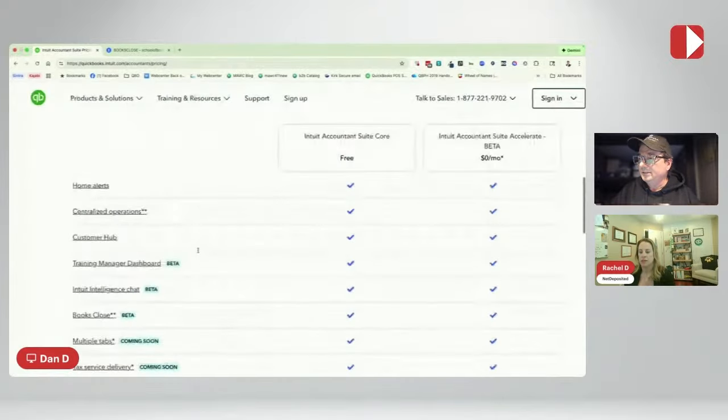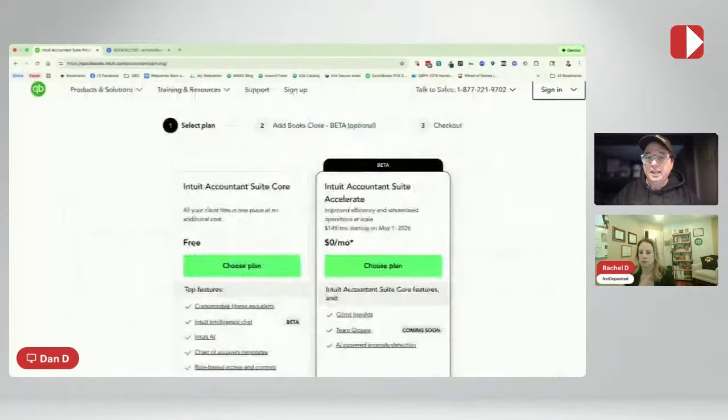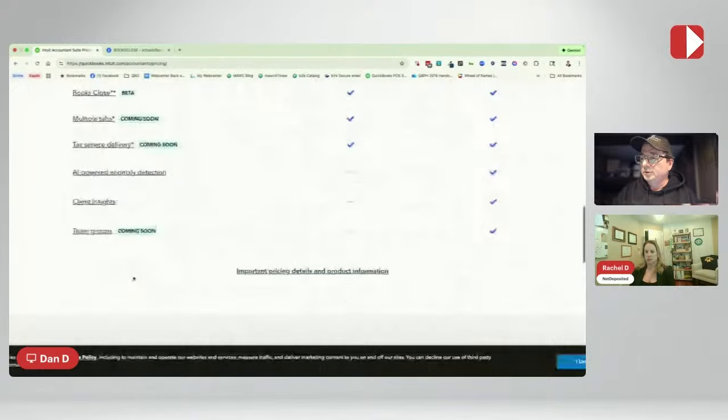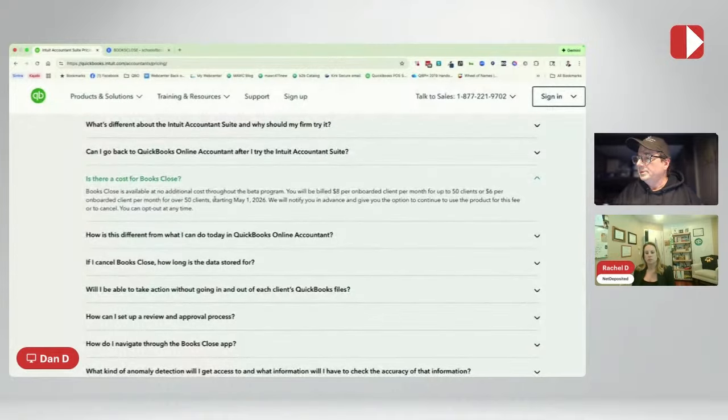It does get a little complicated when you see this Intuit Accountant Suite core free, and then you end up having a cost associated with that because you are opting into the books close, which has a fee. Now, what's that fee? Books Close is available at no additional cost through the beta program, so up until May 1st of 2026. You will be billed $8 per onboarded client per month up to 50 clients, or $6 per onboarded client per month for over 50 clients.